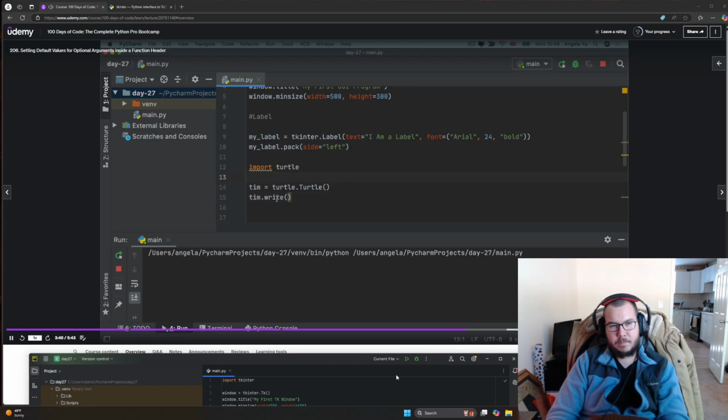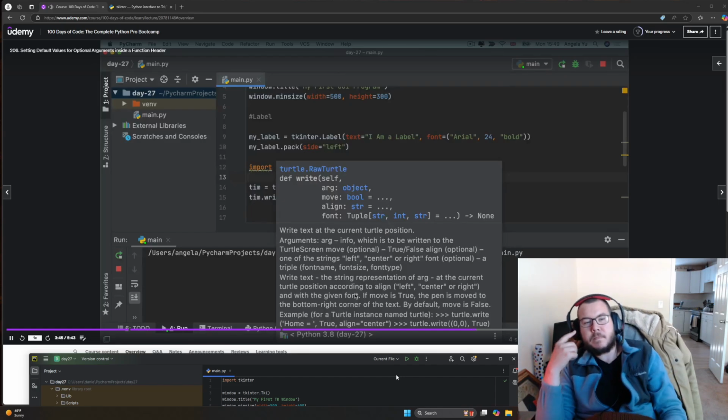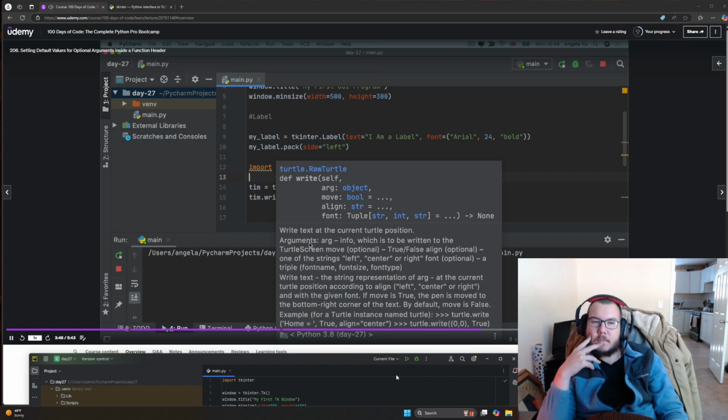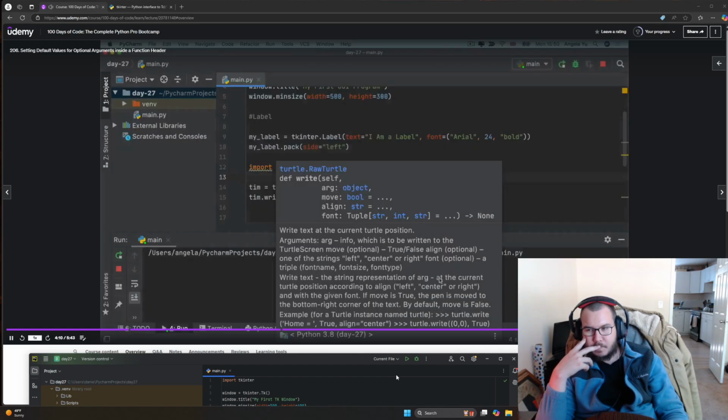And in fact, if I hover over this write function, you can see in the quick docs that pops up, it tells me that the arguments are the arg, which is what is to be written to the screen, move, which is optional, which can be set as true or false, align, which is optional, font, which is optional. The reason why they're optional is because all of these actually have a default value. For example, move by default is false, align by default is centered, and there's also a default font.